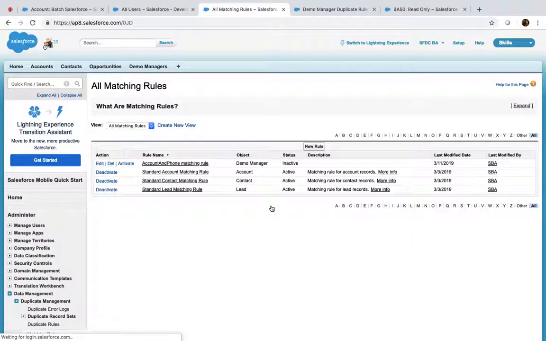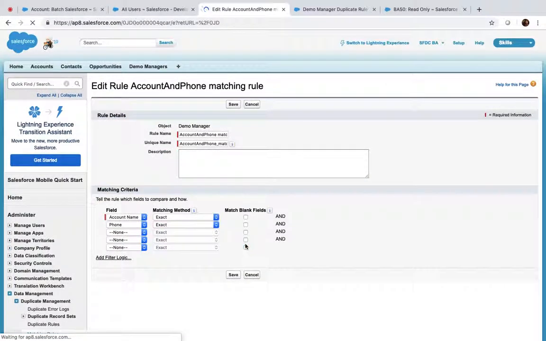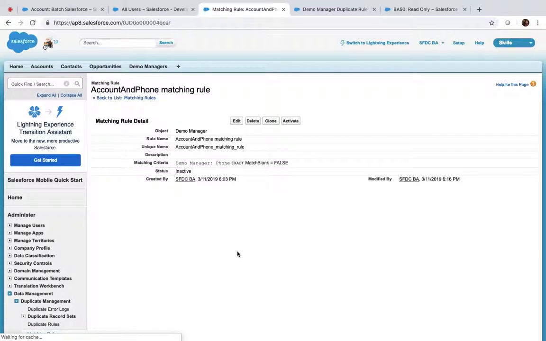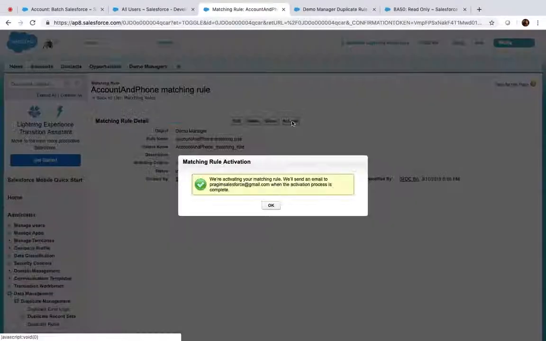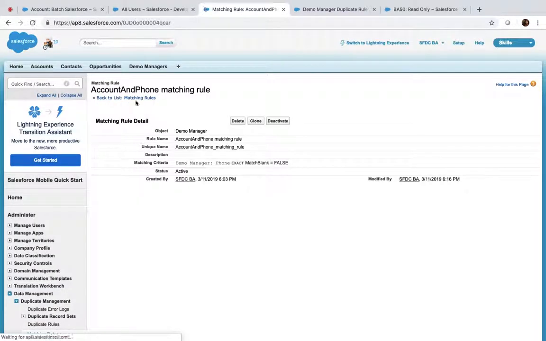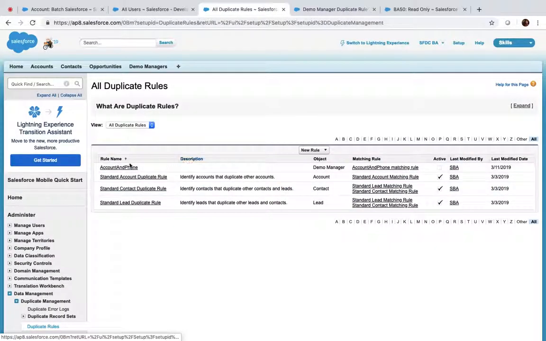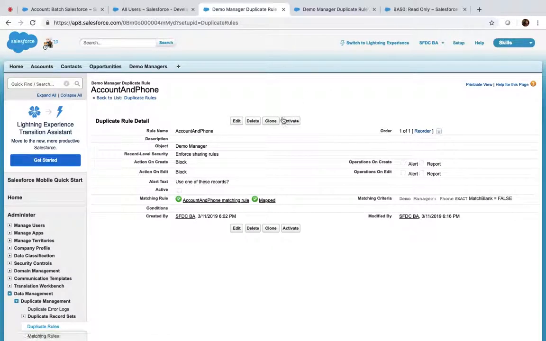Okay, edit. So I'm not saying account match. I'm saying only phone match. That's it. Phone exact. If the phone matches, I need to throw error. This is the expectation. Okay. Activate. Duplicate rules. Phone and this one, activate. If phone matches, I need to throw error.